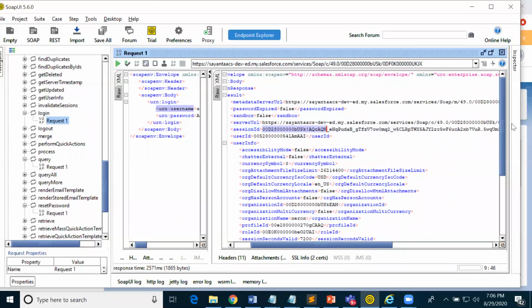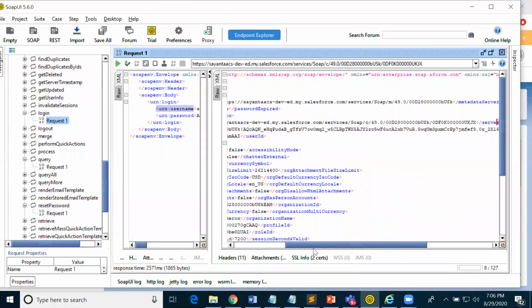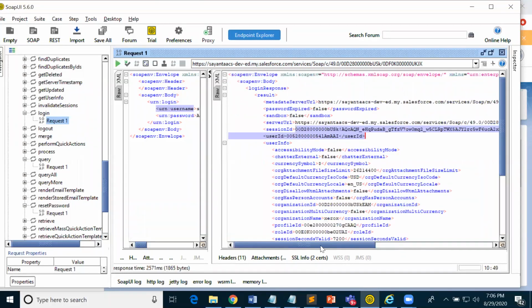So this session ID got generated, and let's assume that now I want, from the third party system or the HDFC system, to create, update, or delete some data in my Salesforce. How can I do that?